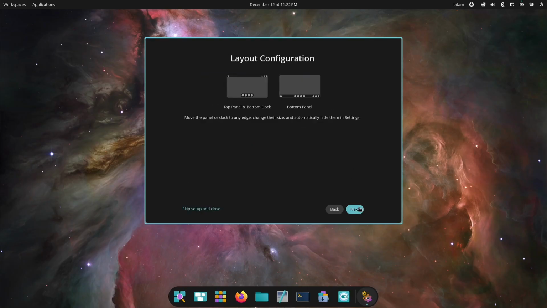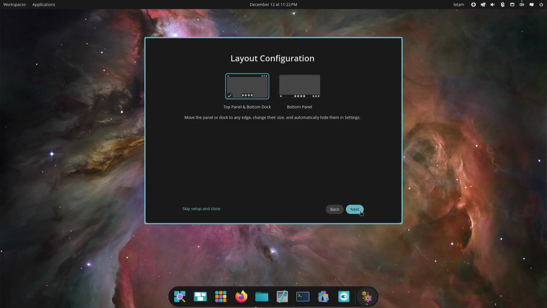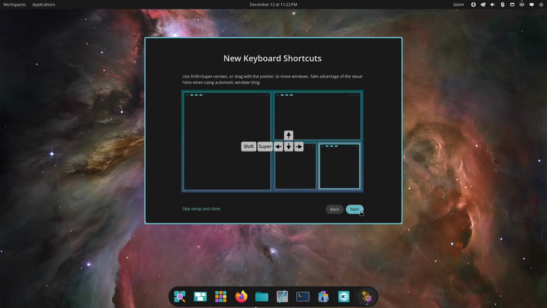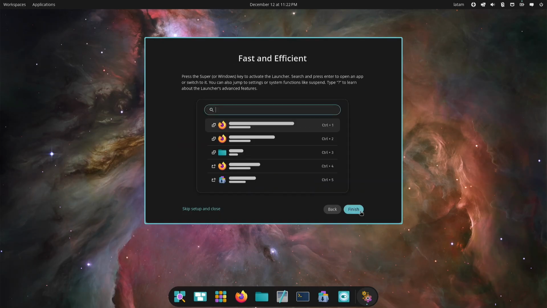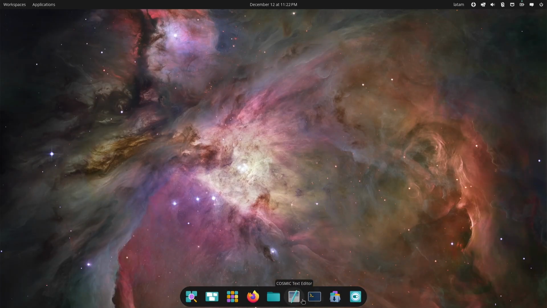We confidently select Dark, also for the layout configuration. Now it asks us about the workspaces, about the keyboard shortcuts. It also asks us for the launcher configuration that works with the super key. We review the desktop. It has a panel and a dock. The dock has personalized icons with the most used applications including the COSMIC Store.